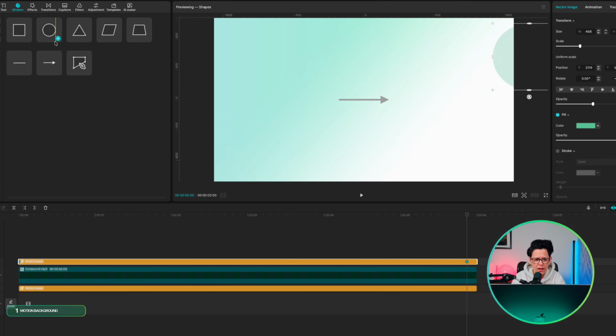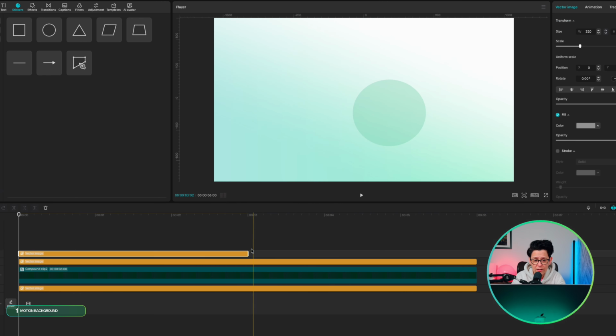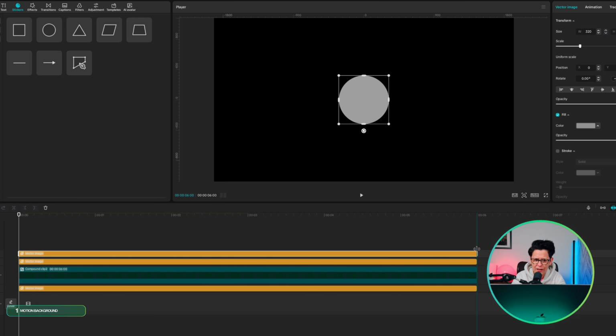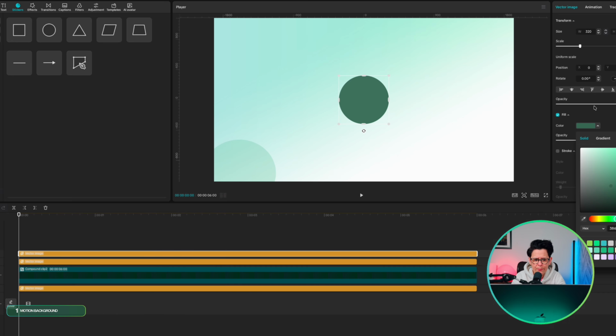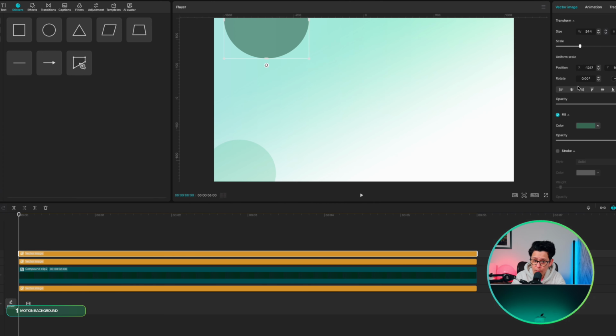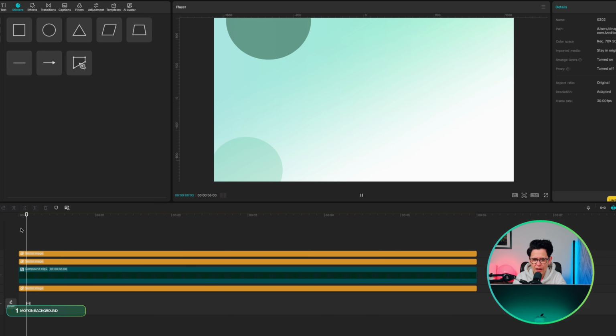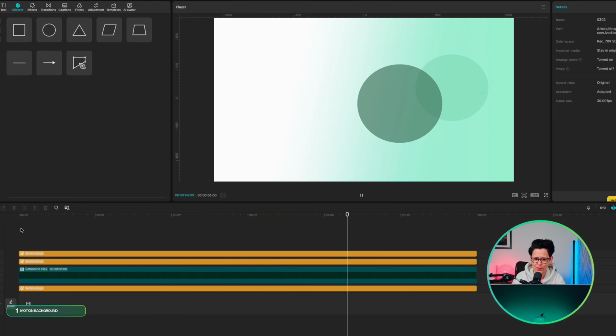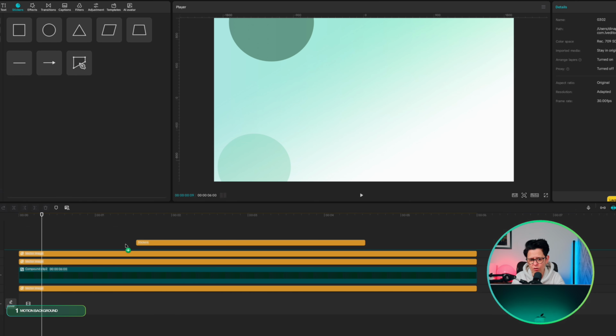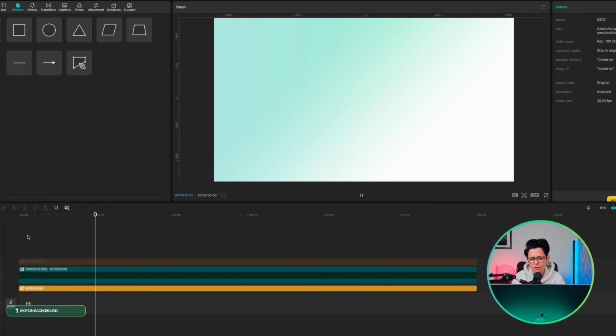Add another circle and repeat the process, but move it in a different direction. This creates layered parallax. When you play it back, the background feels alive but calm. It's not aggressively spinning, it's gently breathing. Now you have a modern motion background built entirely from shapes. You can add more layers, or you can simplify it, or even remove the floating shapes and keep just the rotating mask.